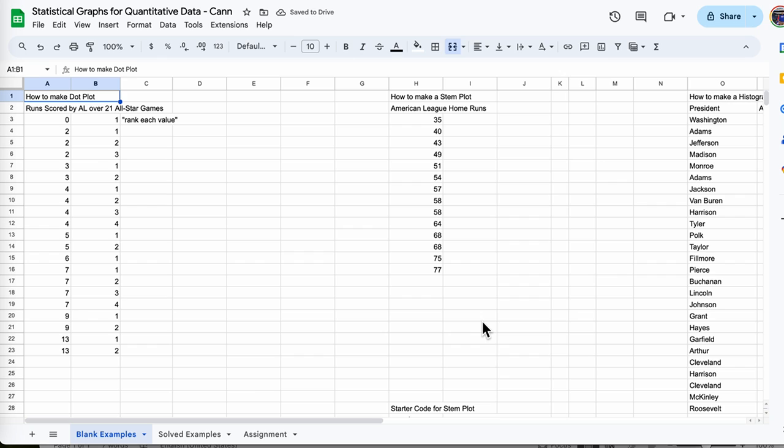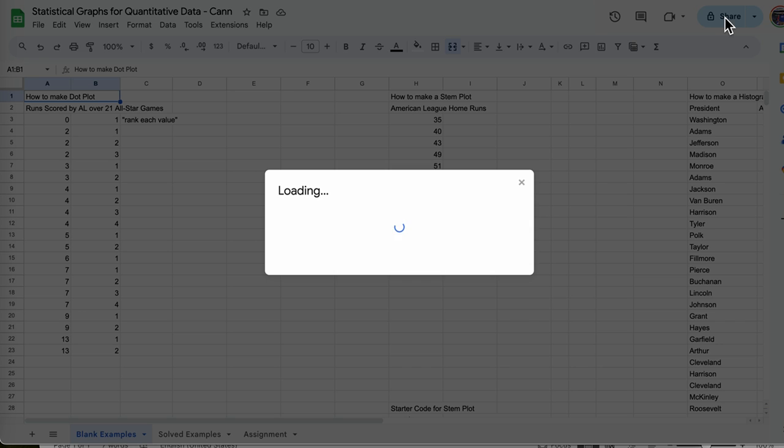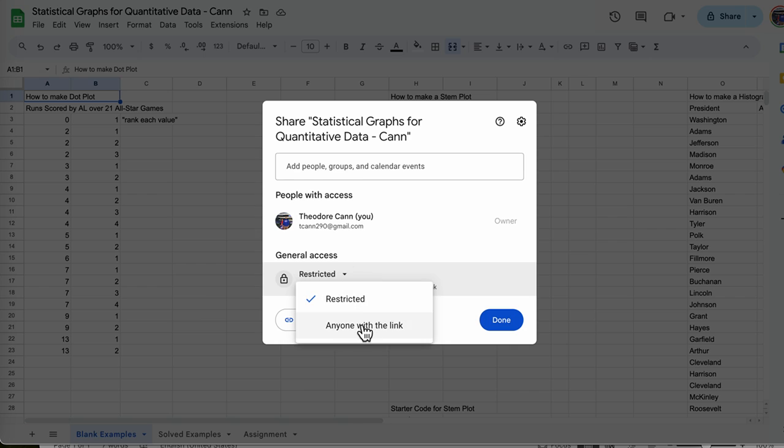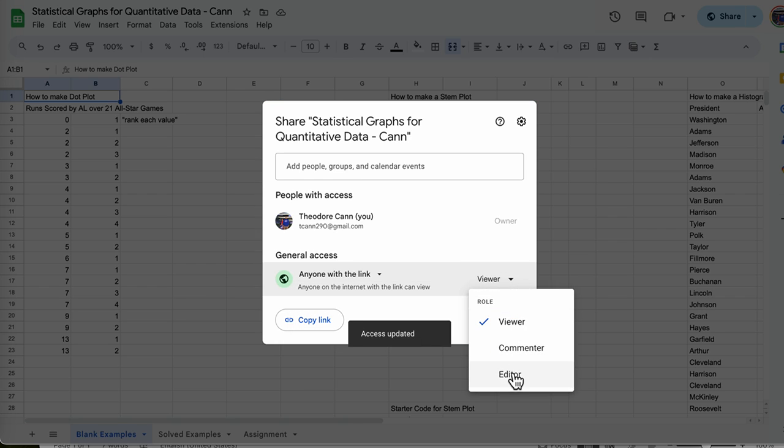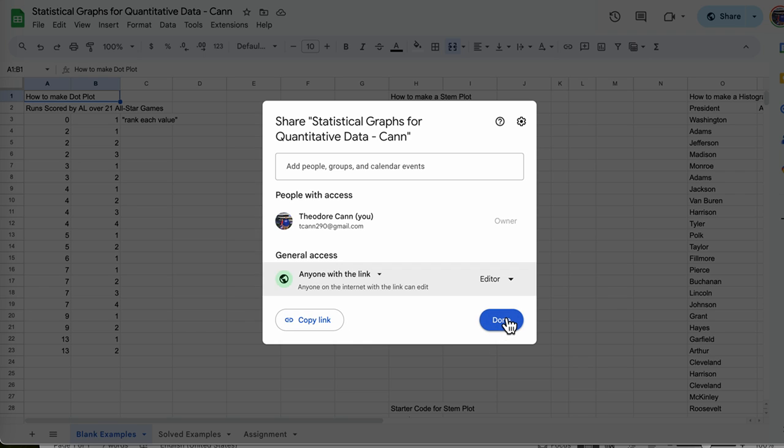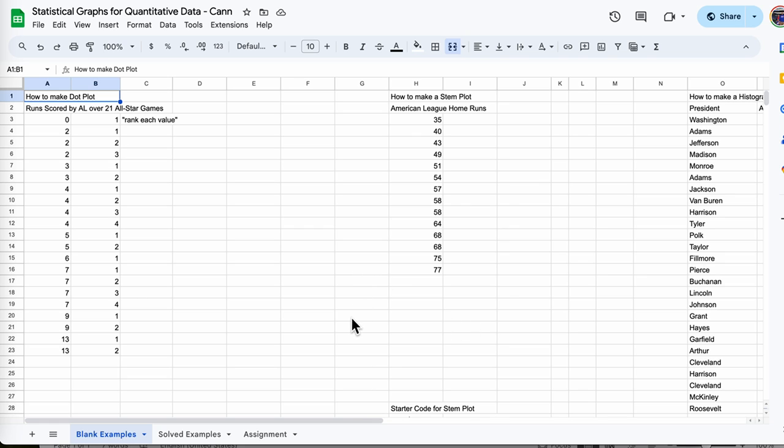And just for good habit building, I would get my share link now, or at least change the settings. So share, instead of restricted, we make it anyone with the link. We make it editor, and then we copy that link. All right. That link is what you submit to Schoology.